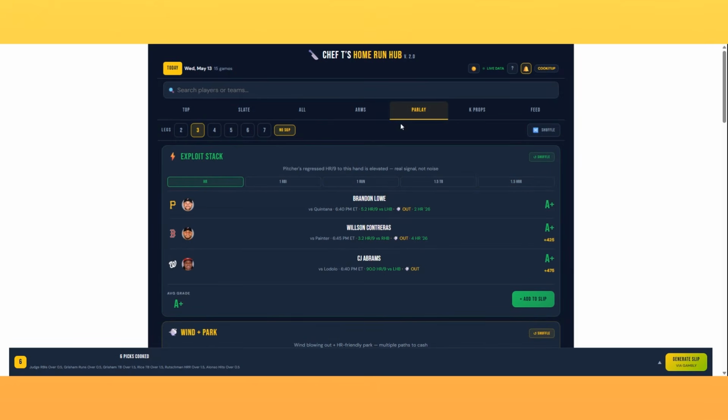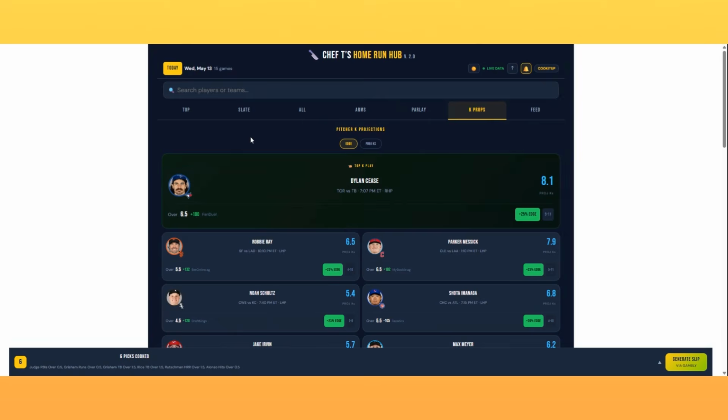Okay, great. And then K-Props. This is where you can find, if you want to take a K parlay, this is as well a Sims on the back end. Like I said, this is the tip of the iceberg. Everything else is running in the back. If you see green, you attack.